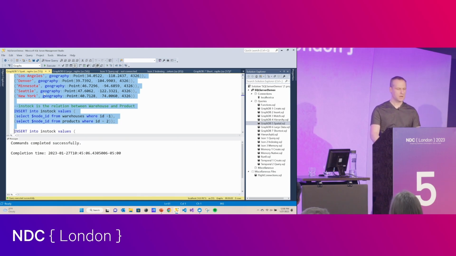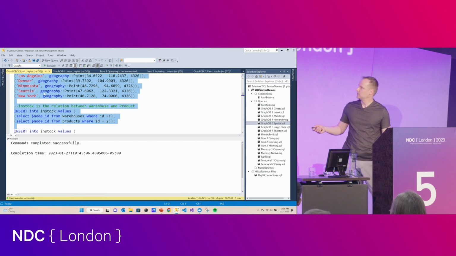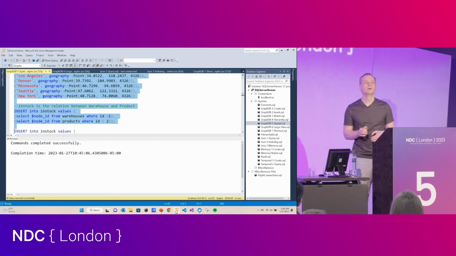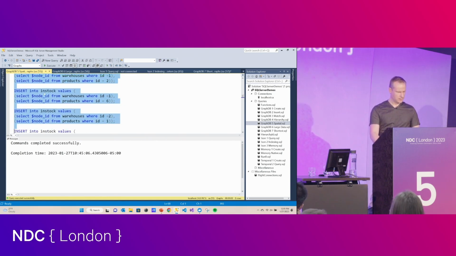Those are the relations. So I guess let's look at this one here. So it's the insert statement, as you can see. This is my node ID from the warehouse. And this is my node ID from product. So that's the from ID and to ID. That's how the relation is getting created there. So let's continue here. It's going to create a bunch of in-stock. So those are my products in warehouses.